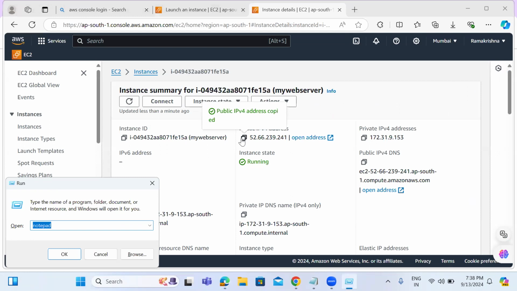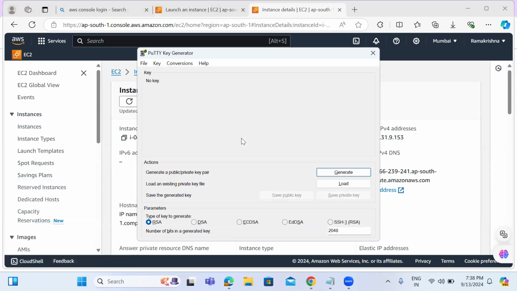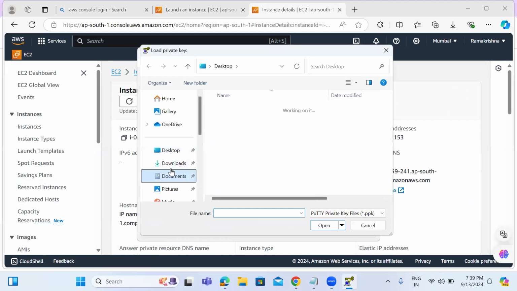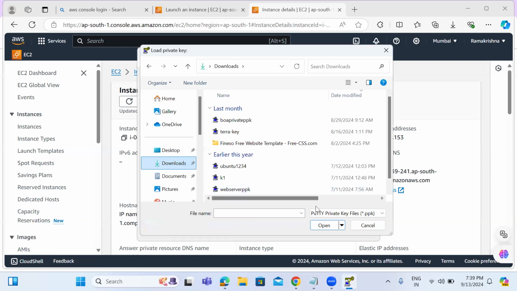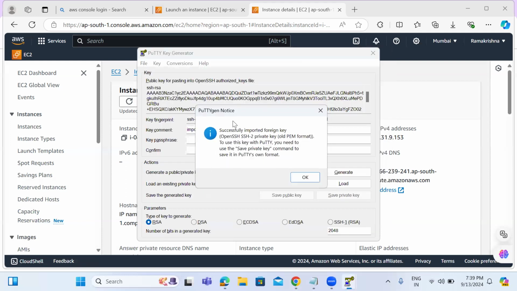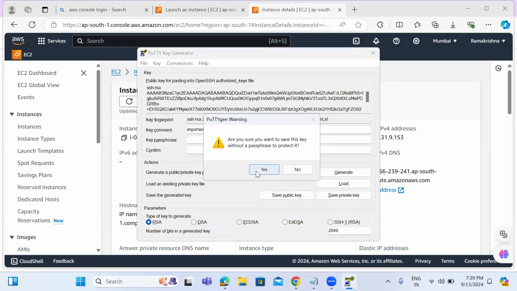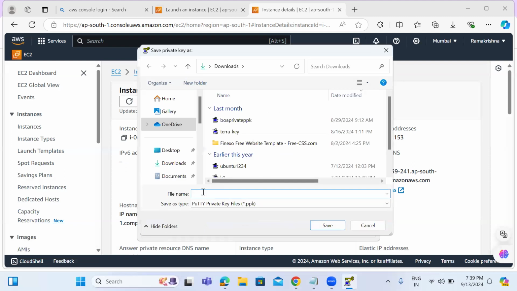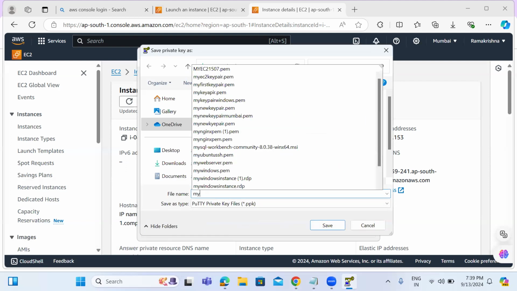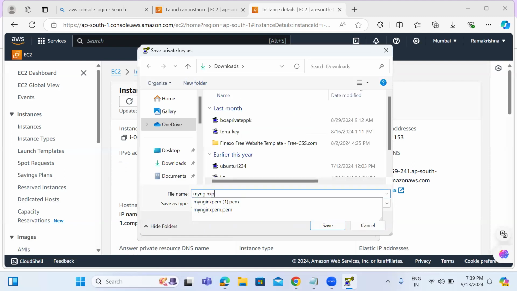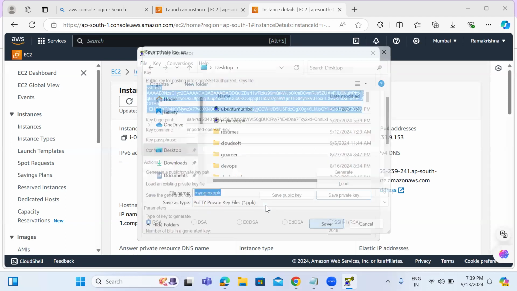So first I need to use PuTTYgen. Downloads, all files. Yeah, my Nginx one. Save it as a private key. I'm giving here my Nginx PPK, and I'm saving this on the desktop.